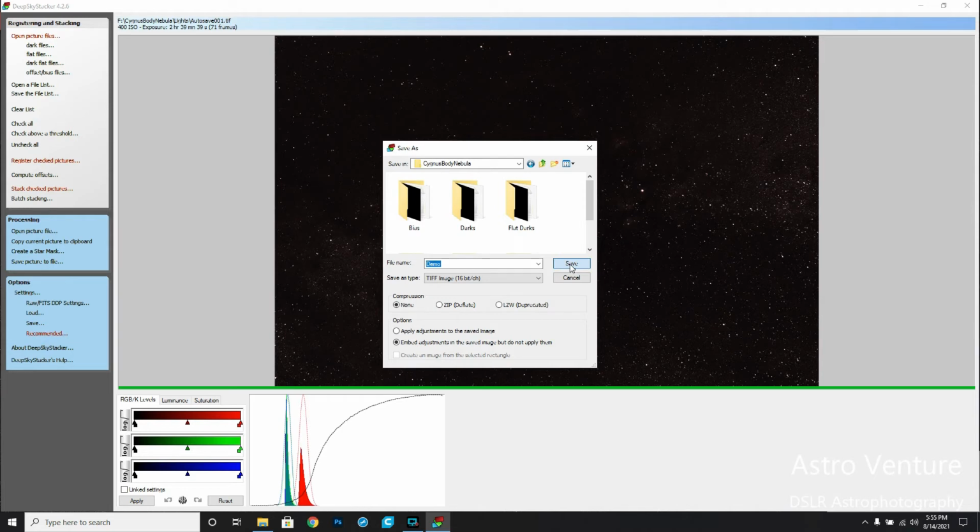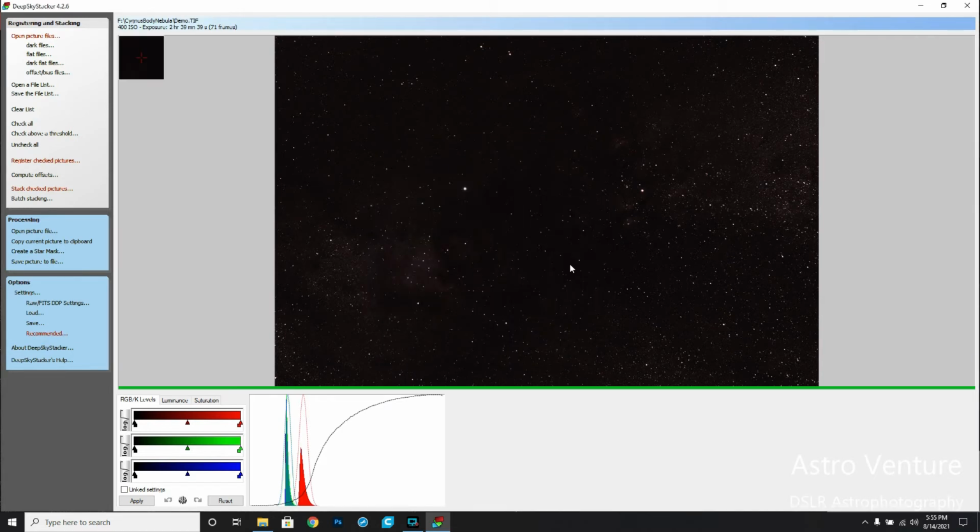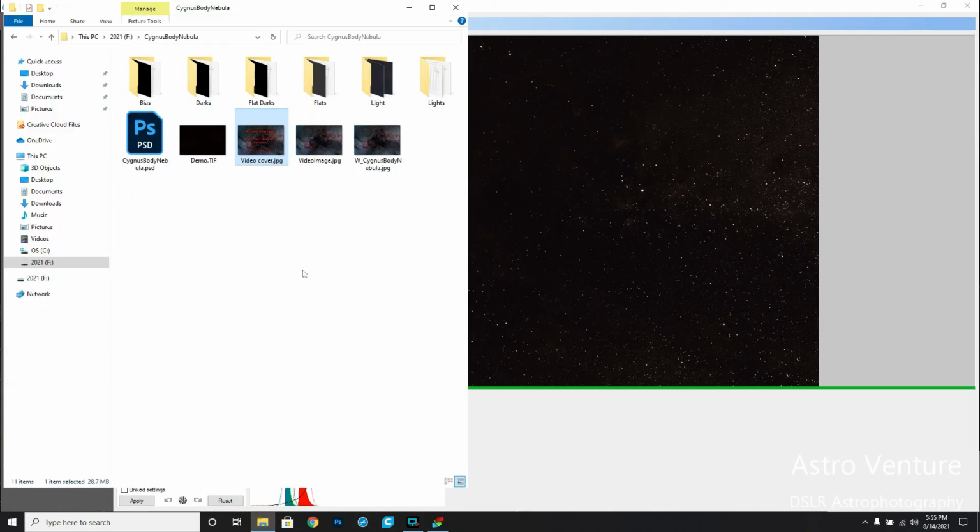Click Save. It saved the TIFF file. Before I close this, I like to go to the location and make sure that it is there. Here it is, Demo TIFF. I saved it in the Cygnus Body Nebula. So it's good.